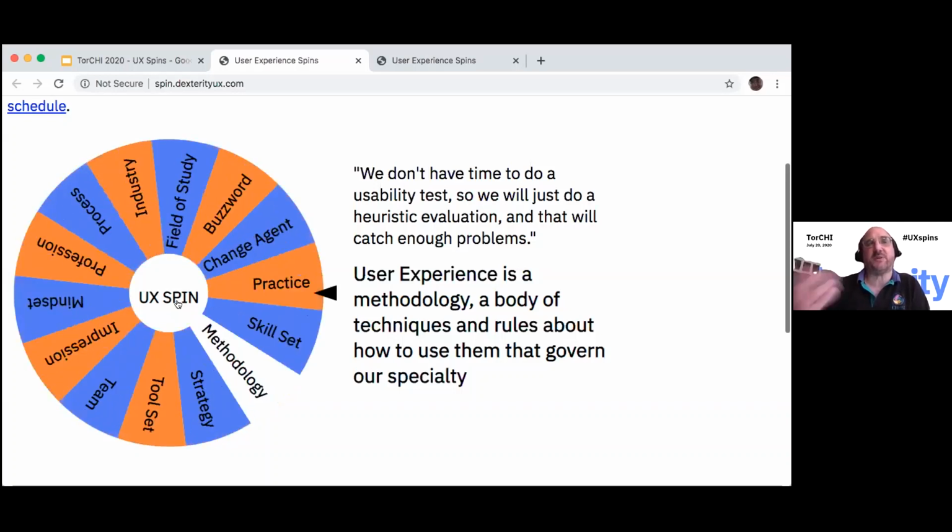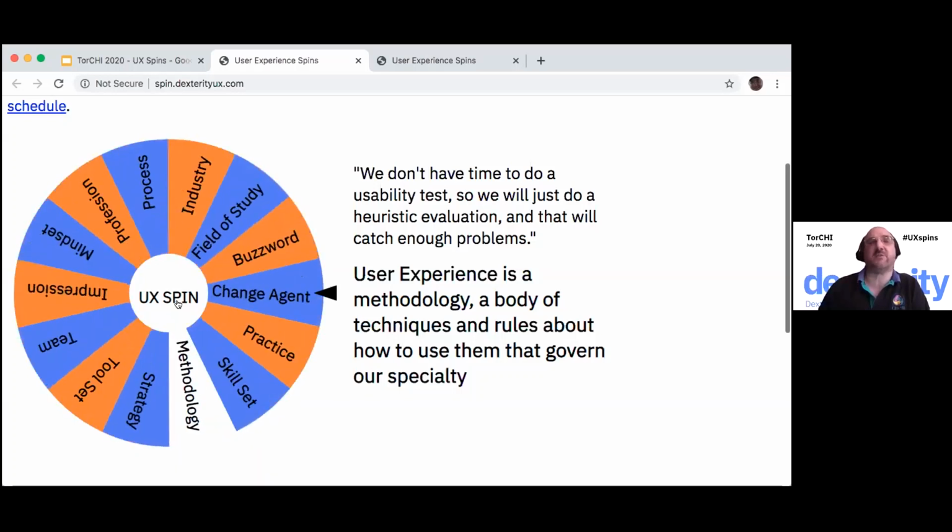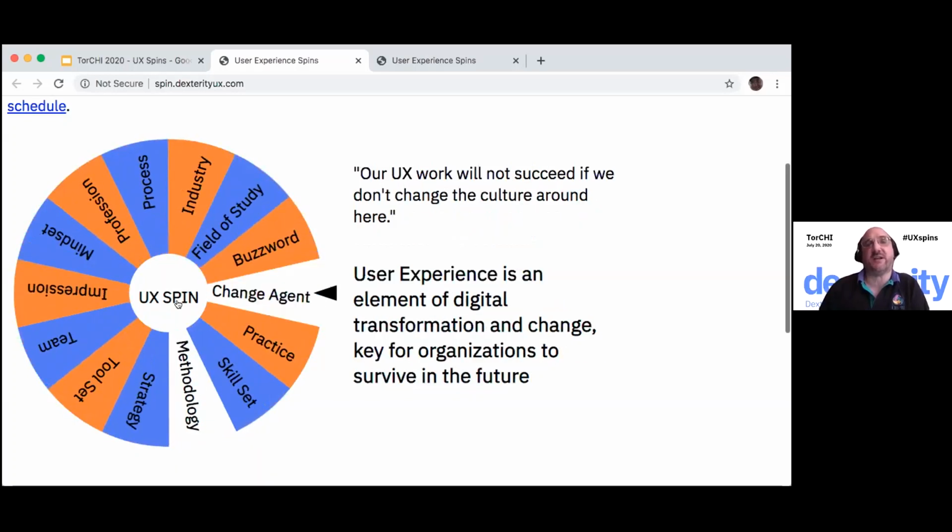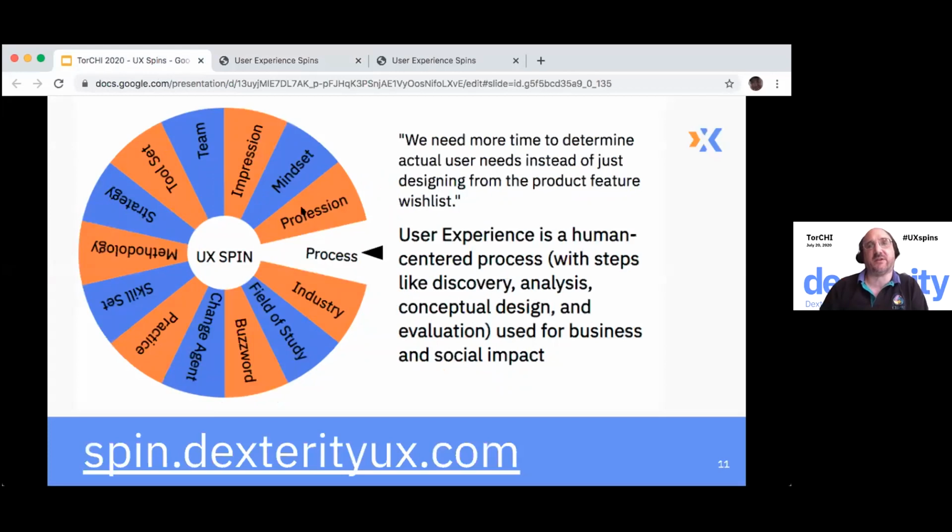We'll do one more spin and then we'll hop back to give you the flavor. Oh, change agent. I was just talking to somebody in Australia where I'm going to do this presentation next, and it was mostly around how user experience professionals are often acting as change agents. So, right, if you hear a statement, our UX work will not succeed if we don't change the culture around here, right? Then it's like, uh-oh, if you're not some sort of change agent, you're not going to be successful with whatever you're trying to do. So those are examples of some of the different spins. We'll go through in a little bit of a normal order.